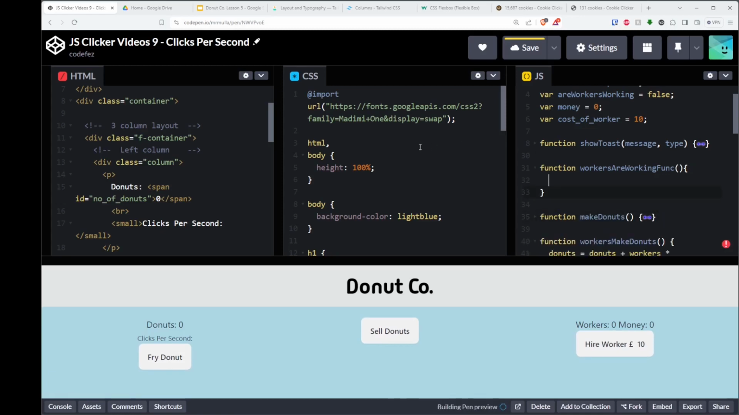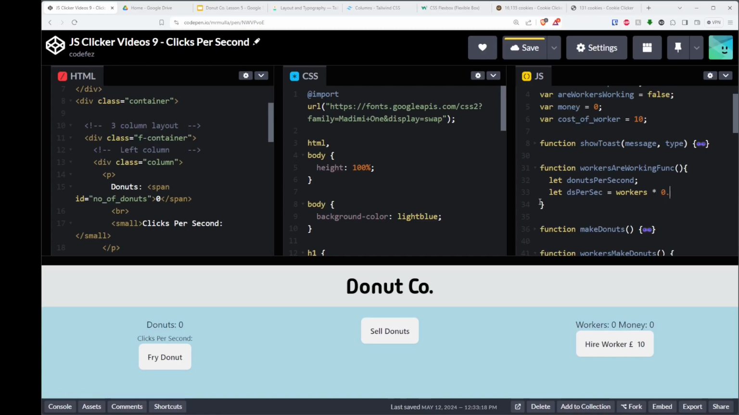And then we're going to create a local variable here called donuts per second. Then we're going to create another one that just works out how many workers there are. It depends on, so we're going to expand this. So let's start by saying ds, so donuts per second equals, we're going to say workers, and I'm going to multiply that by 0.1.